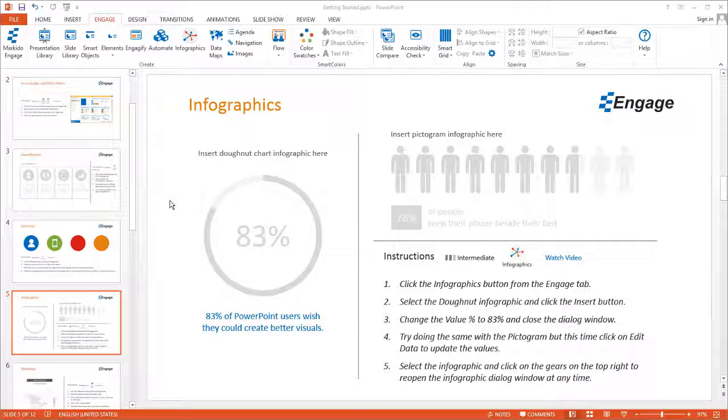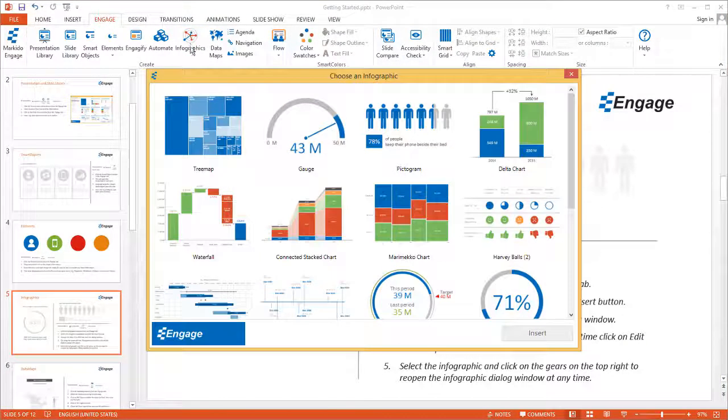Hi, I'm going to show you how you can add infographics to your presentations. So first you want to make sure you have the Engage tab selected. Then you'll want to go ahead and click on the Infographics button.